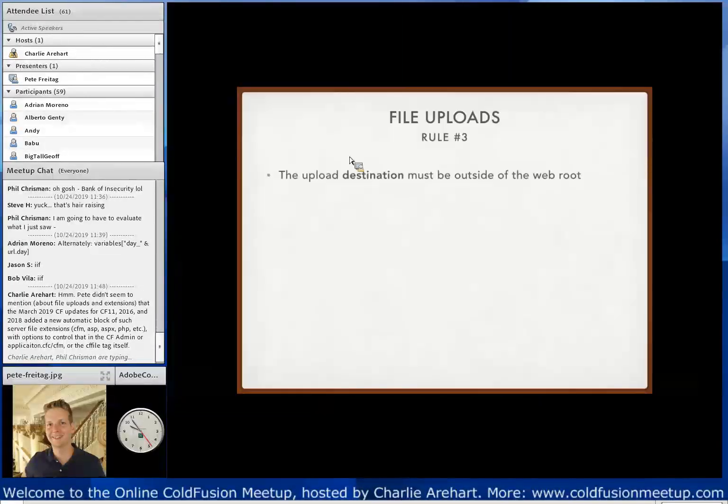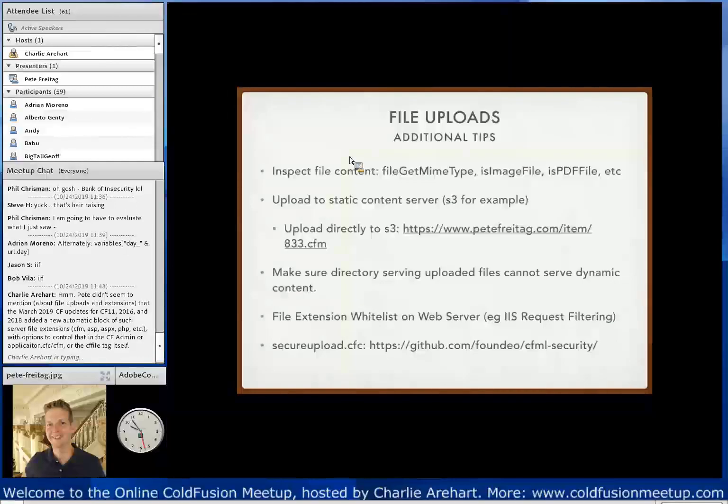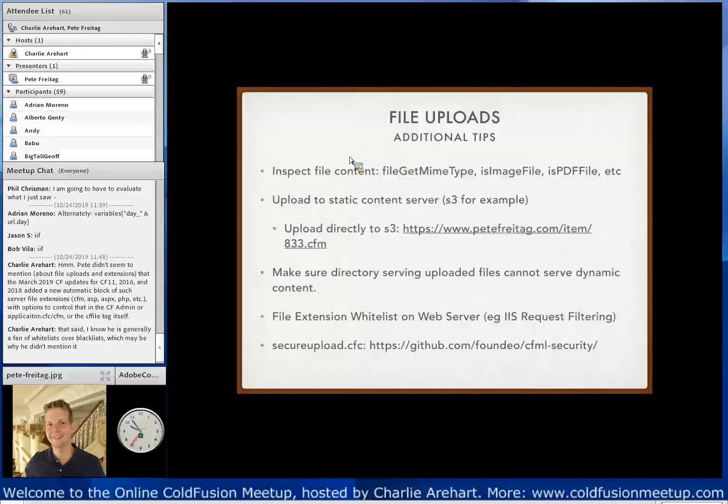All right, a couple other tips for file uploads. Like I said, the file content checks or the MIME type checks are not to be relied on solely, but they can be something you do as an additional check. You can use file get MIME type, or is image file, or is PDF file. Just be aware that an attacker could get around those. If it's your only check, you don't want to rely on it.